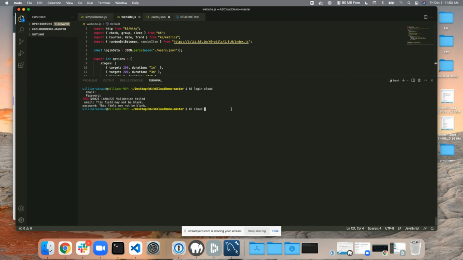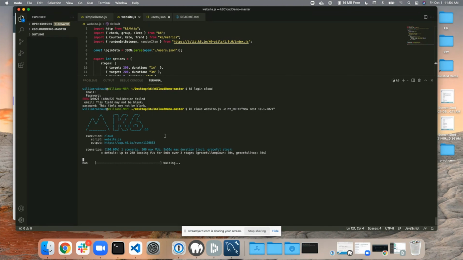And now we're going to trigger a test against the test script that we just walked through, which was website.js. I'm going to set up a flag here for my environment variable. I'm going to set my note equal to, let's say, new test 10/1/2021. And now I'm going to trigger this. k6 cloud is now taking a look at my test. In the terminal, I can validate that my method of execution is cloud. The script is website.js. I have a link to the output, which directs me to the k6 cloud.